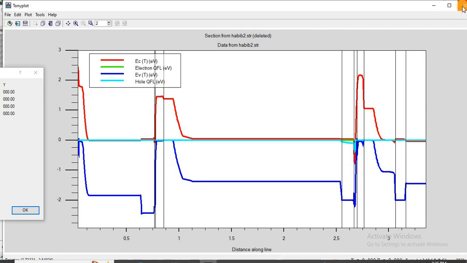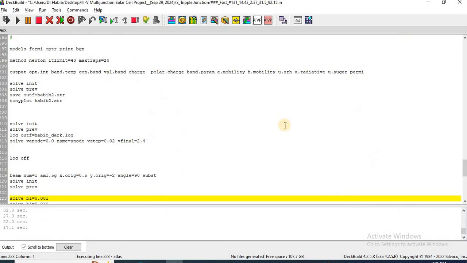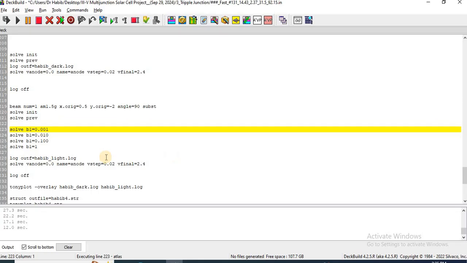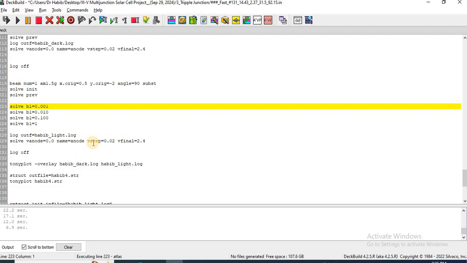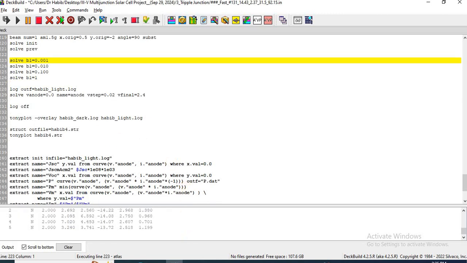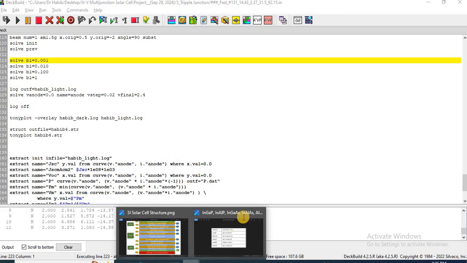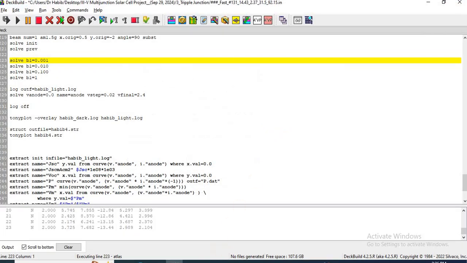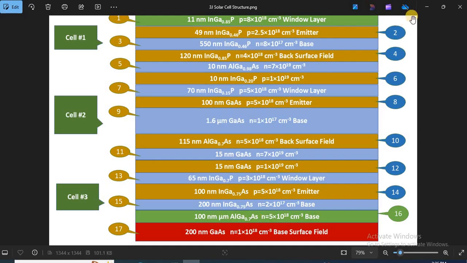I'm gonna close this figure and see the progress of the simulation so far. So we are actually at the illumination phase, and this simulation is going to take some time. I'm gonna close the other figures. For example, this one is okay, we can still leave it here.